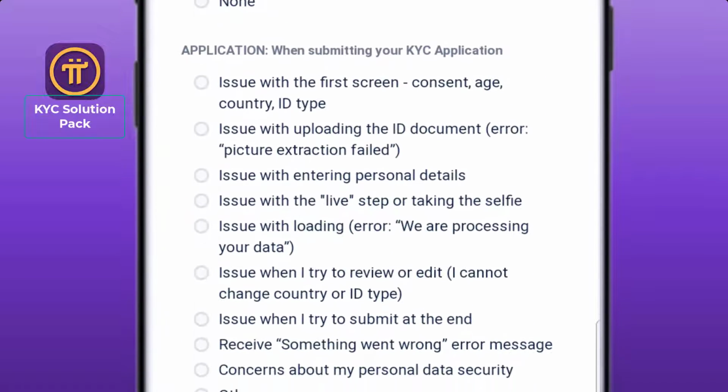Secondly, when submitting your Pi Network KYC application, if you get any of these error messages or issues like consent, age, country, or ID type, just check this radio button here. If you have issues with uploading the ID document and you get the error message, picture extraction failed, check this one here, okay? If you have issues with entering personal details, you check this one. If you have issues with the live step or taking the selfie, you choose this one.